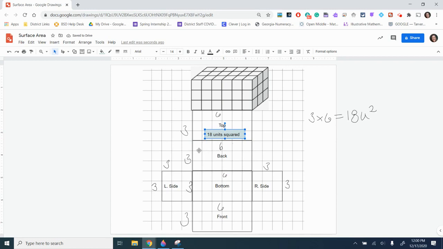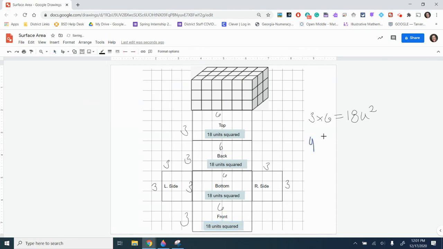3 by 6, 3 groups of 6. The back is also 18 units squared. The bottom is 3 groups of 6, or 18 units squared. The top shows 3 groups of 6, so 18 units squared. So 4 faces of our rectangular prism have an area of 18 units squared, which means for this part, we could multiply 4 times 18, because 4 groups of 18 would give us the area of those rectangles.